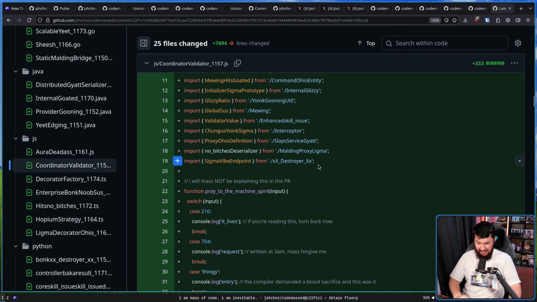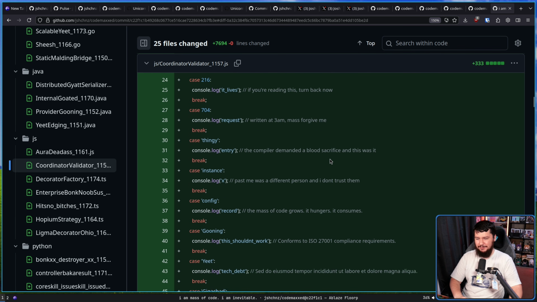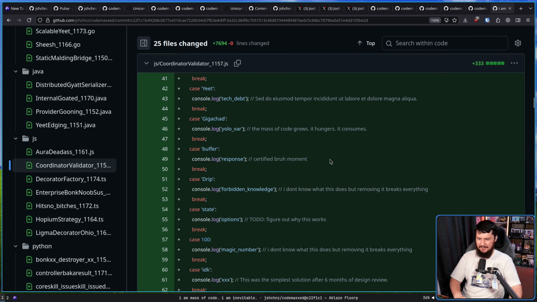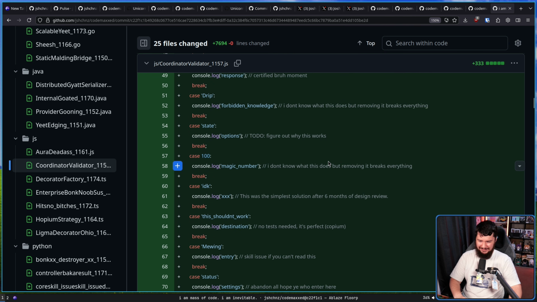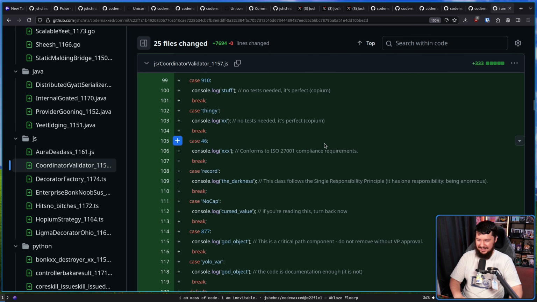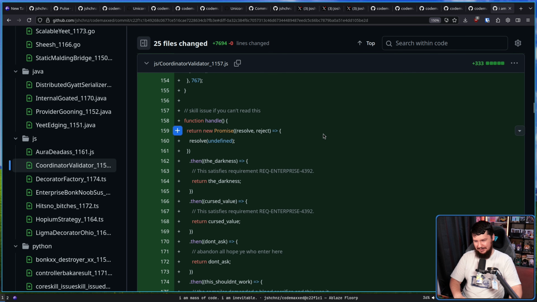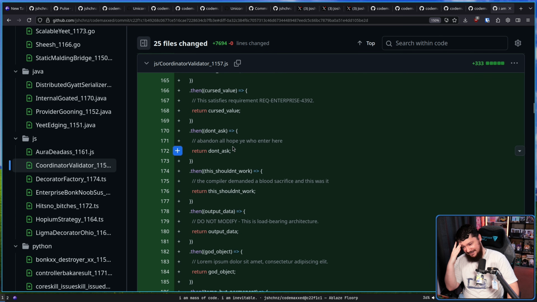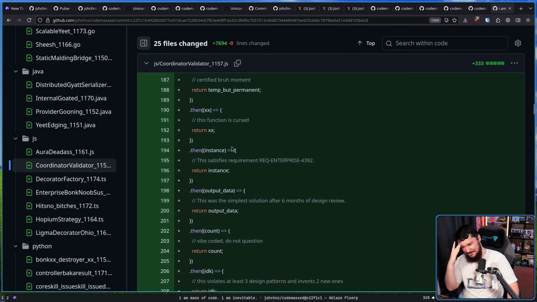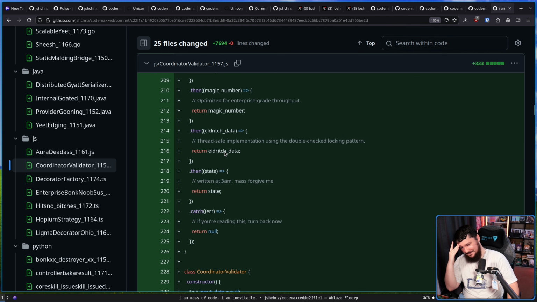Here's a bit of the JavaScript code. Here we just have a bunch of case statements that are doing console logs, because of course they are. Why would they be doing anything else? And then we have this. So this is just a chain of then statements. Need I say more? I don't even know how to explain how bad this code is.